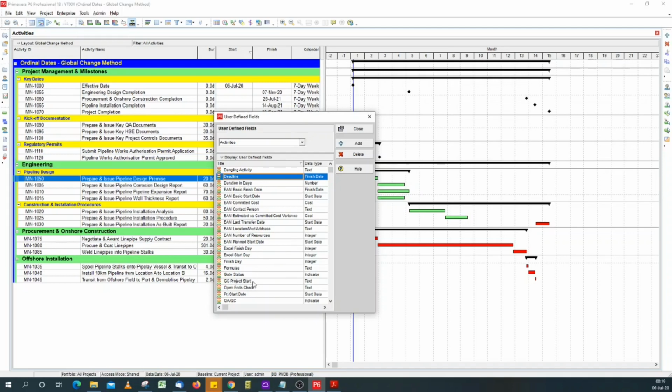So the GC is for global change. In global change, under activities, it's not possible to access the project plan start date field. So I will have to manually enter that. So I'm creating this UDF field, and the data type will be start date.